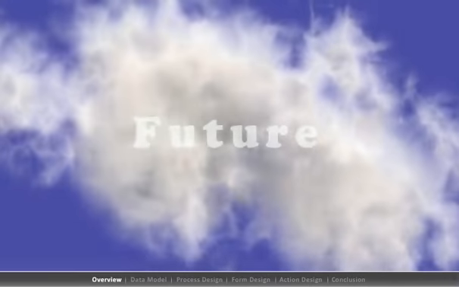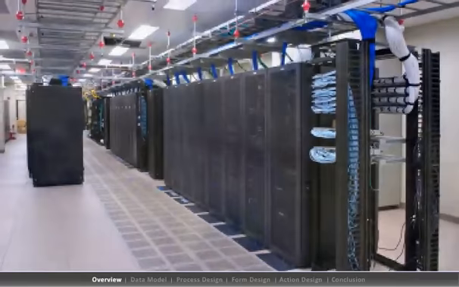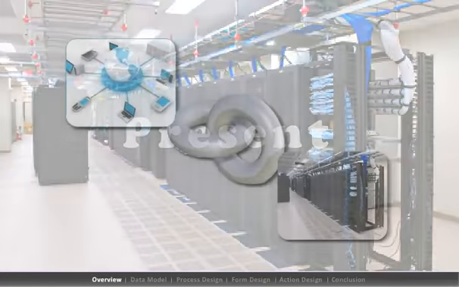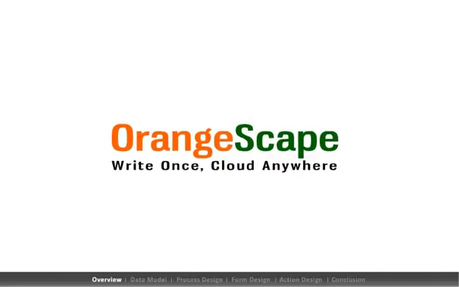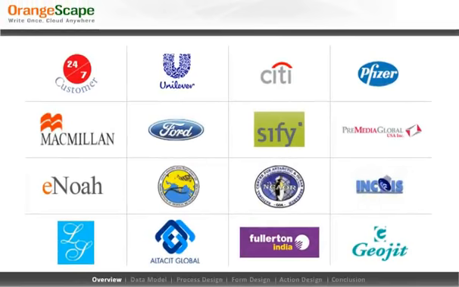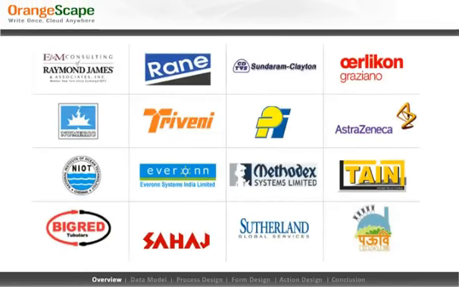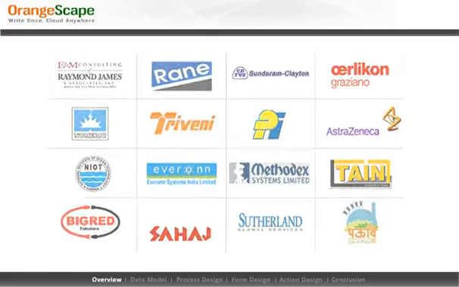Cloud is the future. Data center is present. Now you can build one application for both. Welcome to OrangeScape. Many global brands use OrangeScape to build and deploy applications on the cloud or on their own data center.